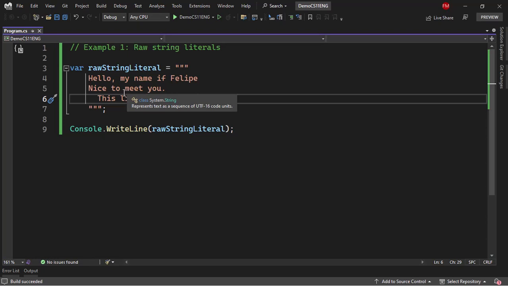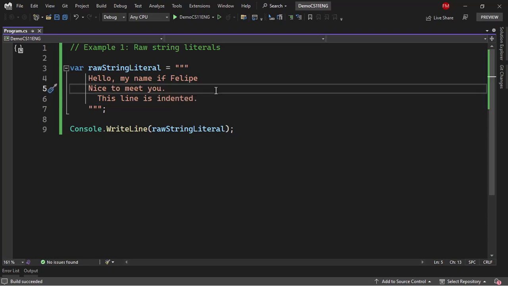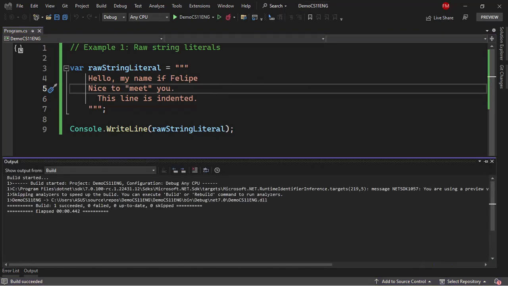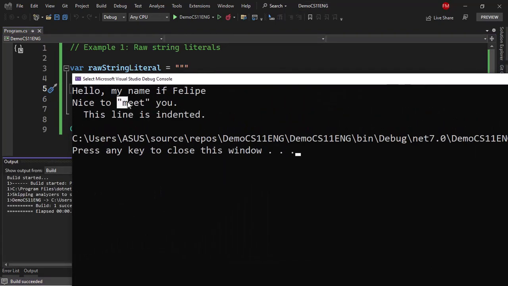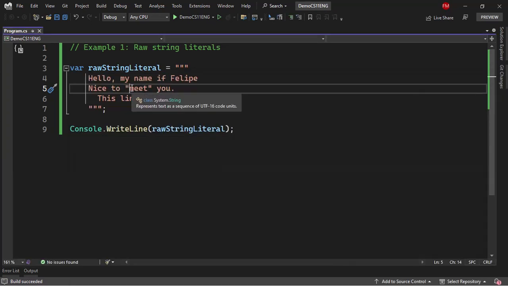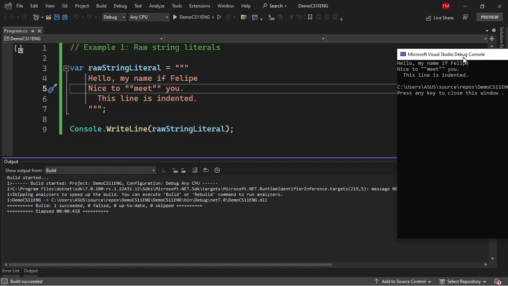For example, let's say that I want to have double quotes here. I can do that, and there is no need for any special escape sequences. As you can see, I have meet here with double quotes, and I can use 2 double quotes if I want to, and there is no problem with that again.